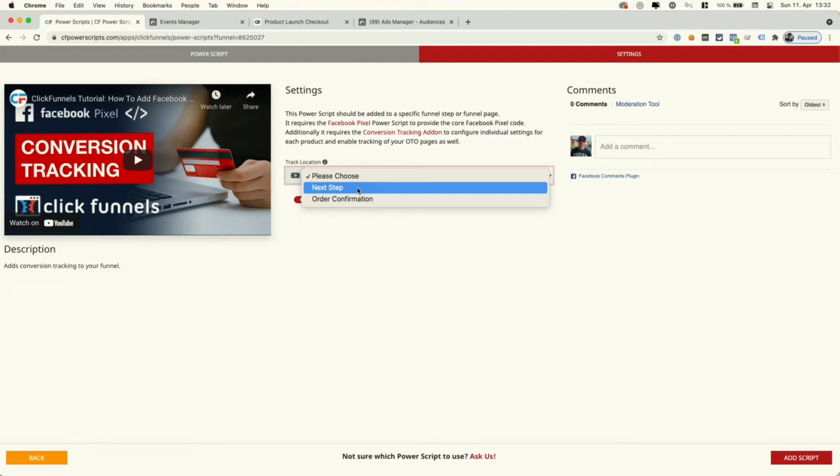It doesn't work otherwise and would cause huge issues with your tracking. If you're, however, for some reason just setting up browser-based tracking, you can pick if you want to have it on the next step or on the order confirmation page. I'm going to pick next step here, and I'm going to add script and explain in a second what's the difference.